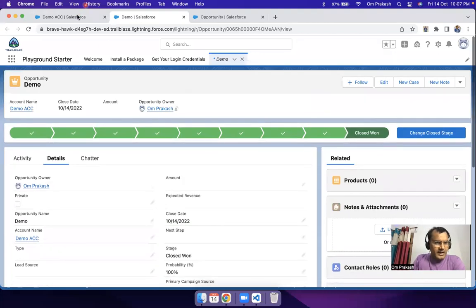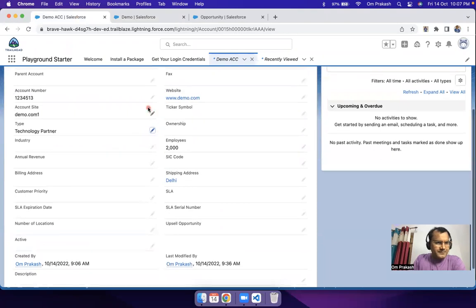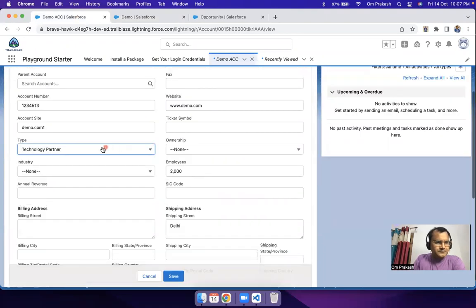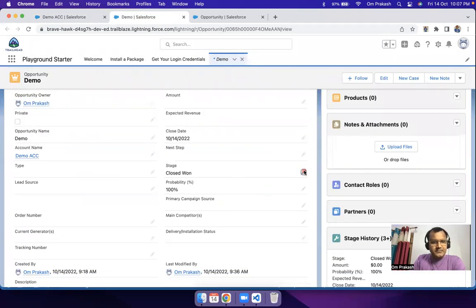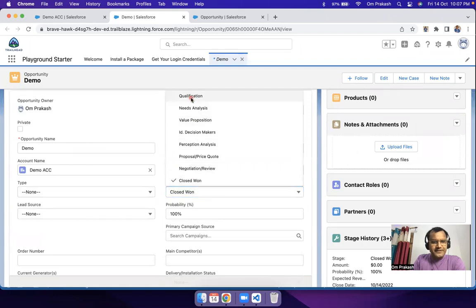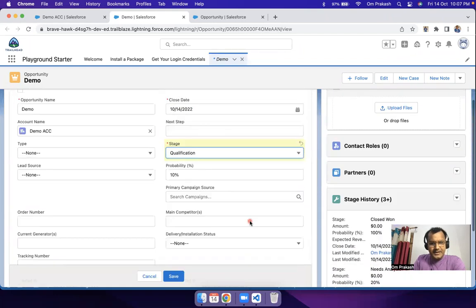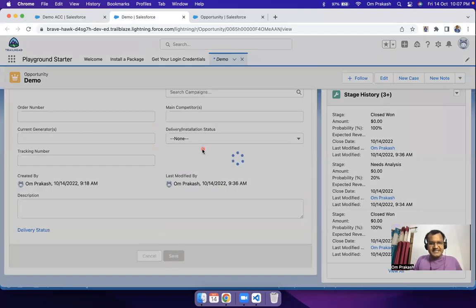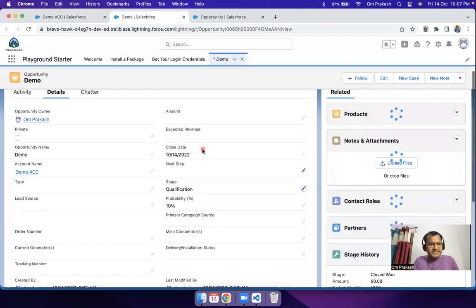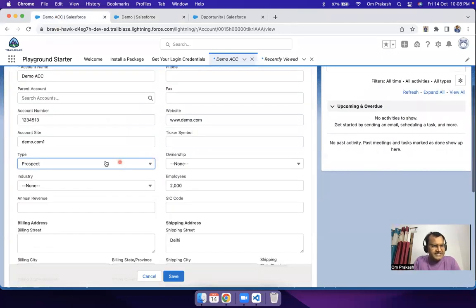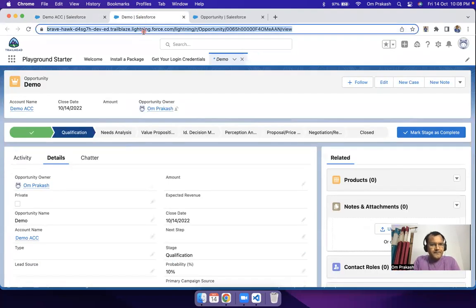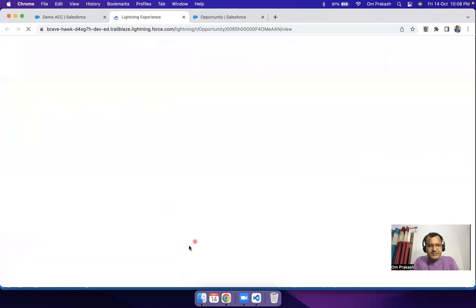Make sure I am on the account. Maybe my type is prospect. Okay, let's make this something, qualification. I'm just preparing my test data. Okay, save it. I'm going to do fresh testing. You can create a new record here, by the way, but as you can see, I'm creating a first use case. If the type is changed from prospect to technology partner, save this and verify that my stage has changed to Need Analysis.